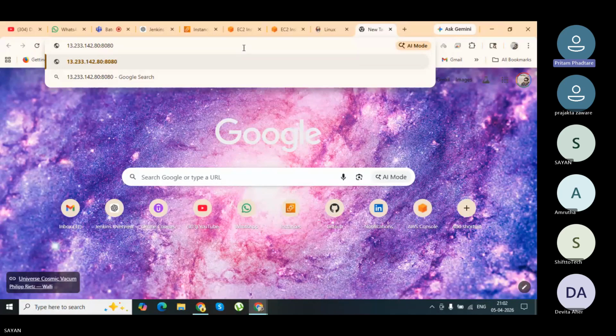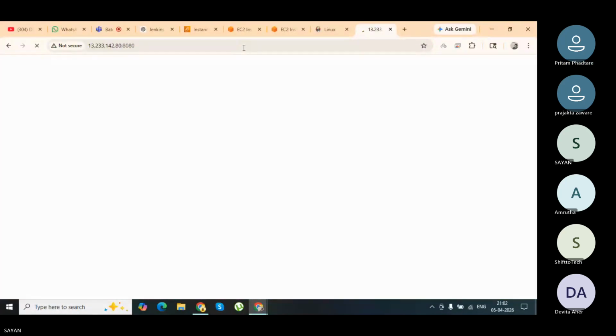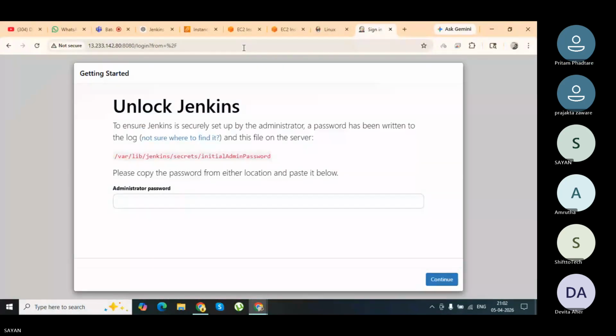So on your host machine, or your EC2 instance, on port number 8080, your Jenkins server is running, or your Jenkins service is running. Okay, so hit enter. Okay, sure. Now this whole user interface is correct, and we have got the correct output.